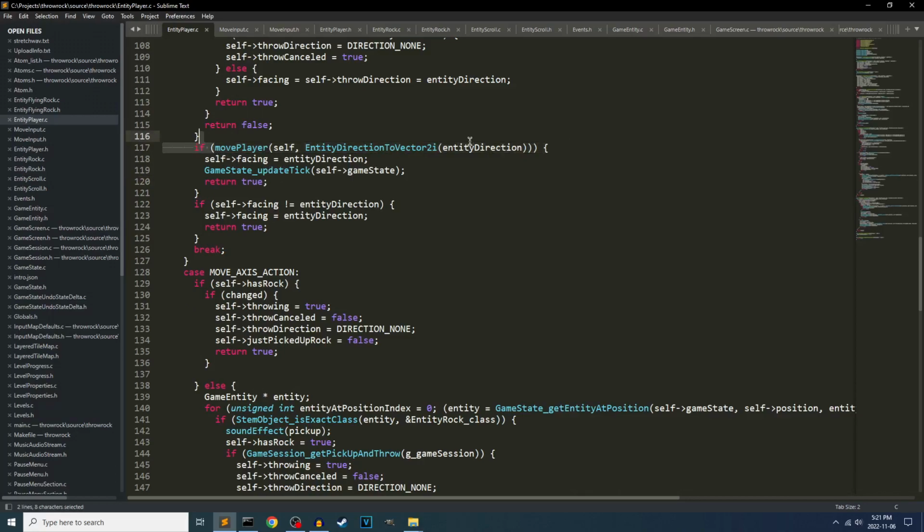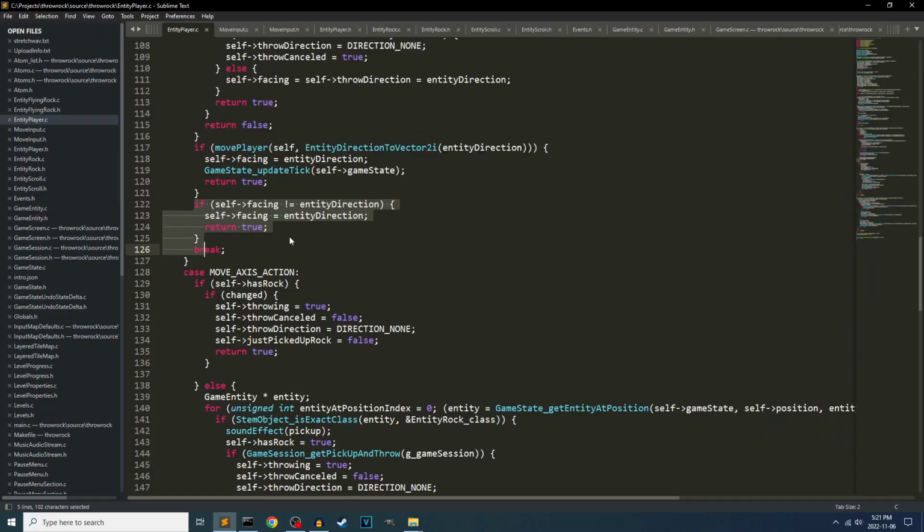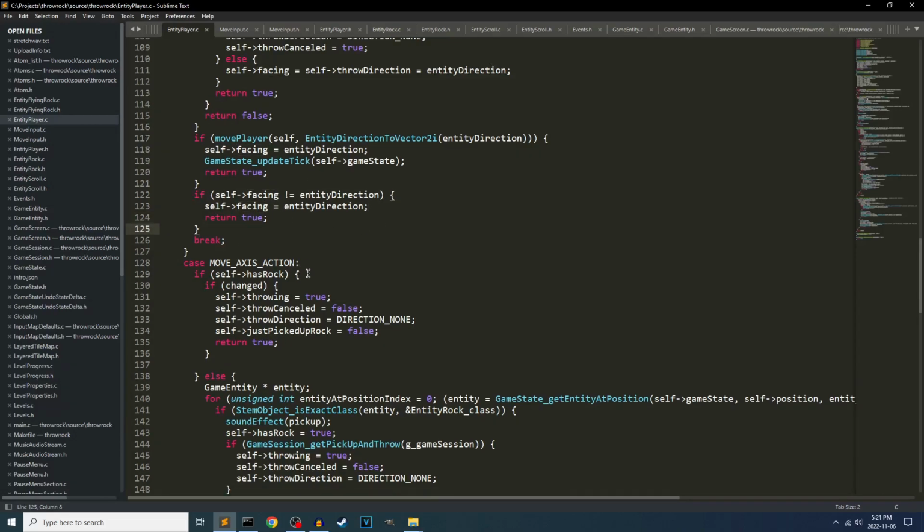Right, so if the move succeeded in such a way that needs to update the game state, then I tell the game state to update. All right. And I guess if the move didn't succeed, then I set the facing. So this would be like, if you're facing south, there's a wall to your east, and you tap the wall to the east, then you face that wall. But this doesn't have any bearing on anything.